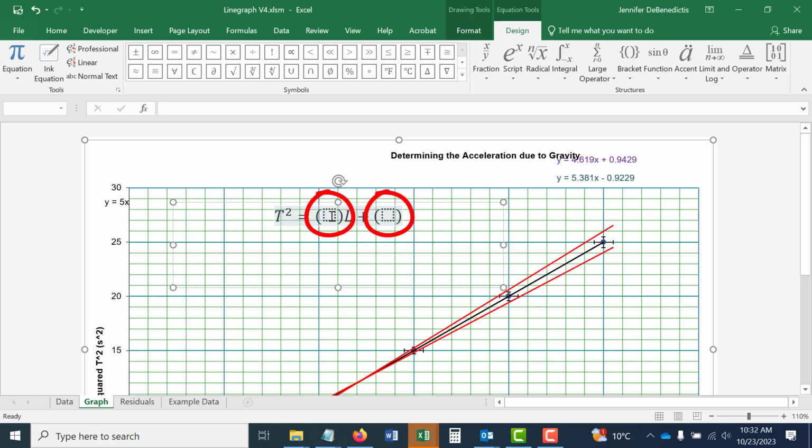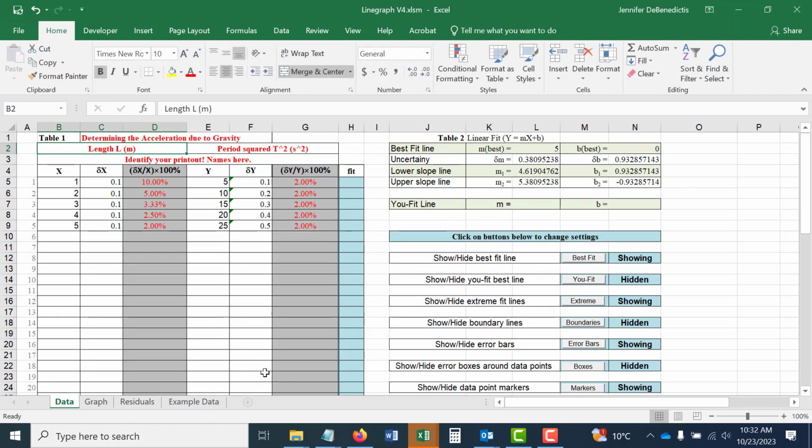Now I want to actually fill in my values. Let's go back to the Data tab to find out what those are. I'll look in Table 2, and it tells me that my slope value is 5, and its uncertainty is 0.38095, whatever. So I need to round off my uncertainty, which gets rounded to 0.4, and then I need to pad the end of my slope value with a 0 so that it has the same number of decimal places as the uncertainty. So my value for my slope would be 5.0 plus or minus 0.4.